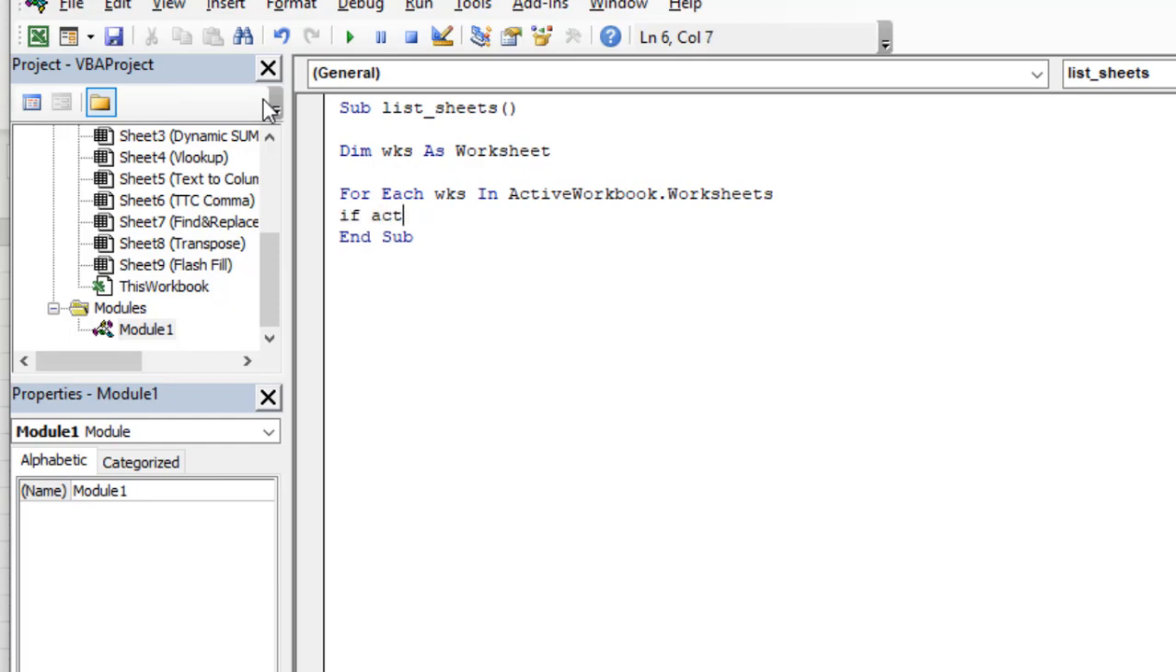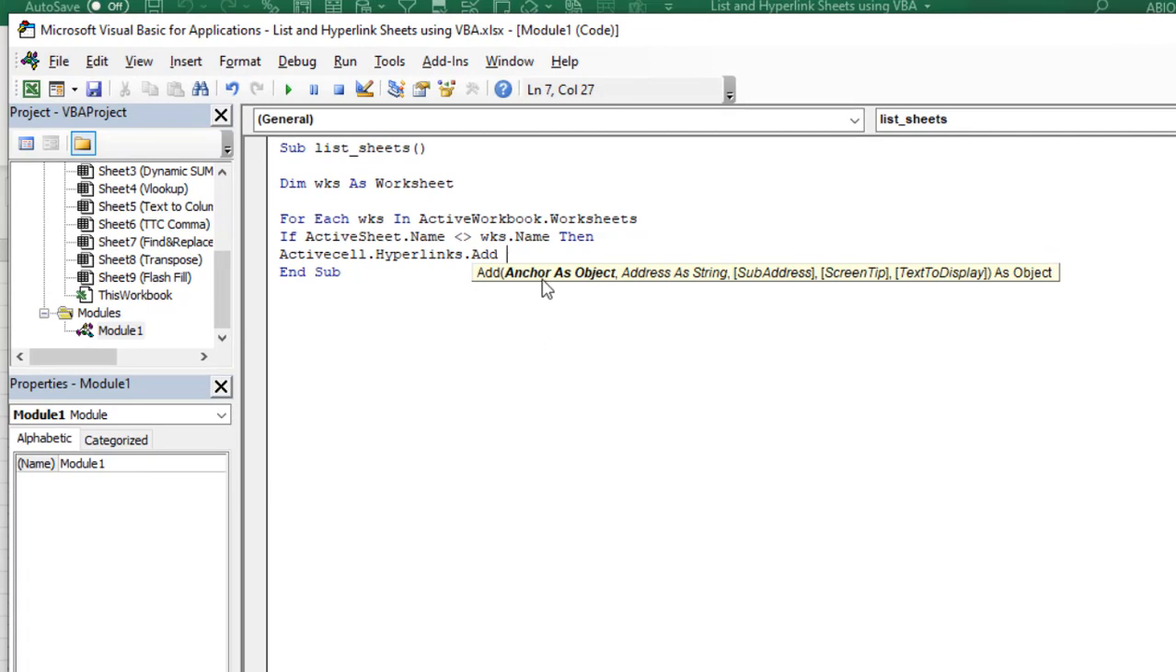I'm going to say If ActiveSheet.Name does not equal wks.Name, then I want ActiveCell.Hyperlinks.Add. Press my tab key. For the Add, we need to provide the anchor as object, address as string, sub address, screen tip, and the text to display. So for my anchor, put in Anchor:=Selection, comma, and for the address, Address:= an empty string, comma, and for the sub address, we want SubAddress:=.